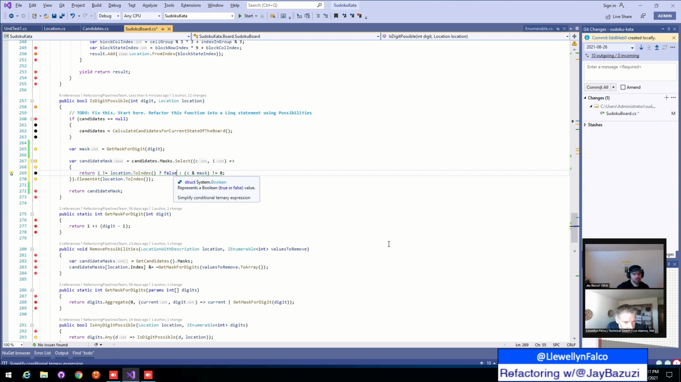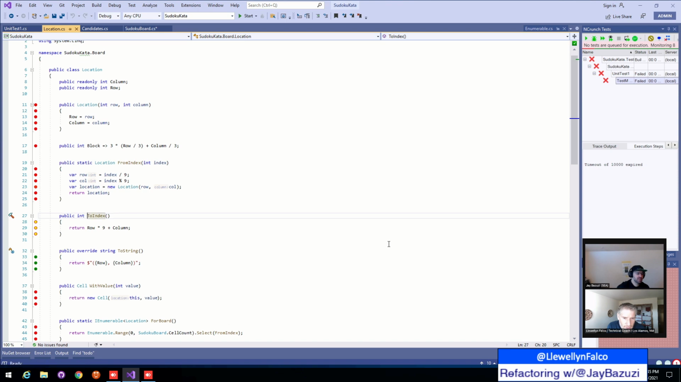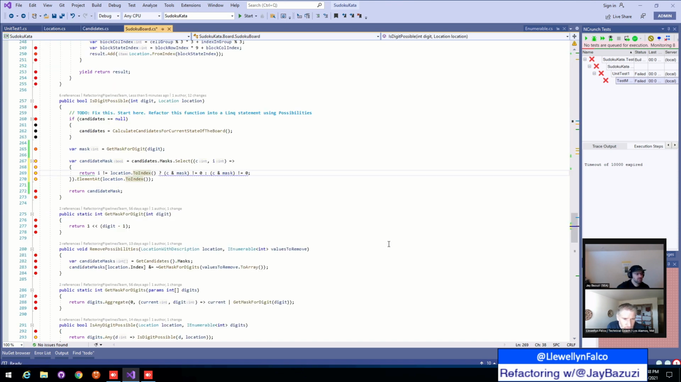Okay. Wait, did that fail? I don't think it should fail. No, it failed. So change it to do the same thing whether it's true or false. Oh, you mean that. I 100% don't understand what just happened. Something happening in toIndex? No, that's not a big deal. No, go back. Do this.